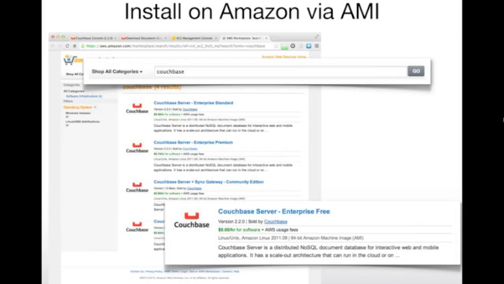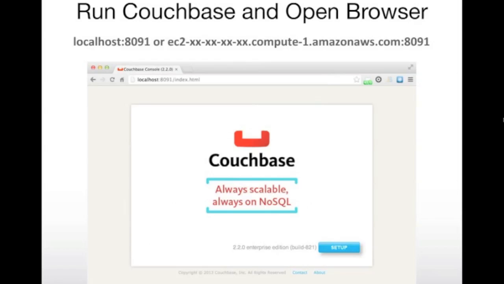Just making it bigger for you. So Enterprise Free down there, and search for Couchbase in the Marketplace. And I'll show a demo how to do that.